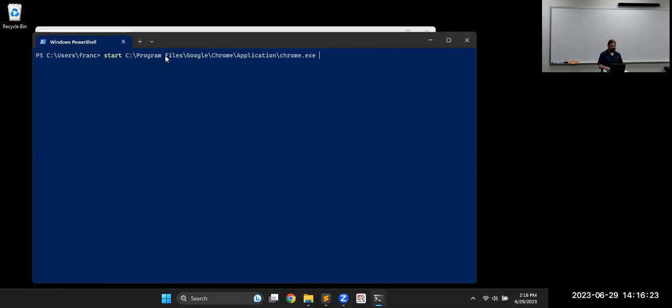Oh, and notice there's a space in there. In the terminal, things are space delimited. So if there's a space, you want to put quotation marks around it.